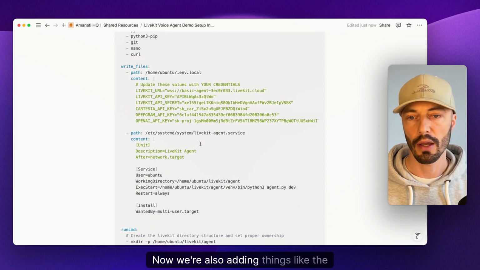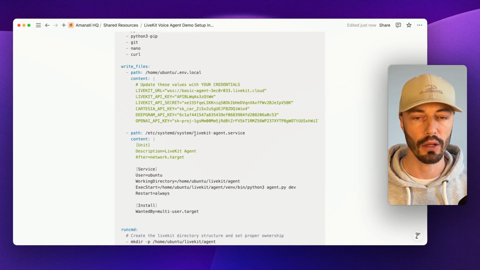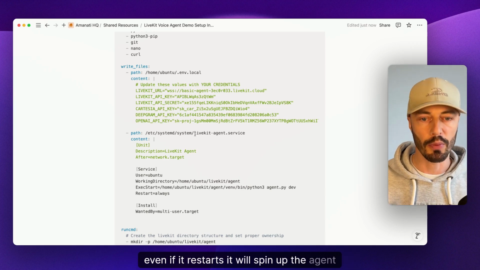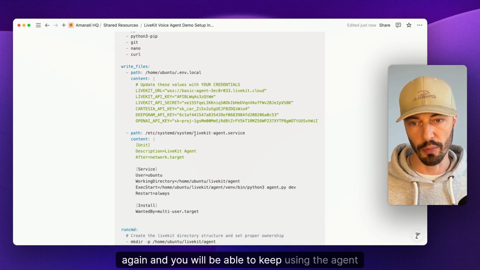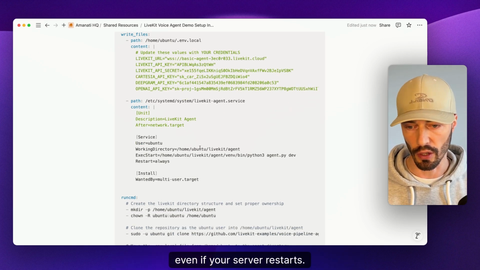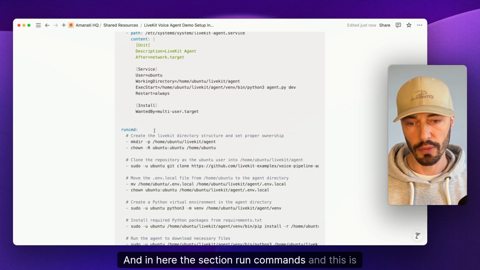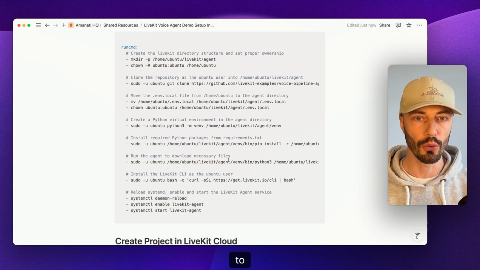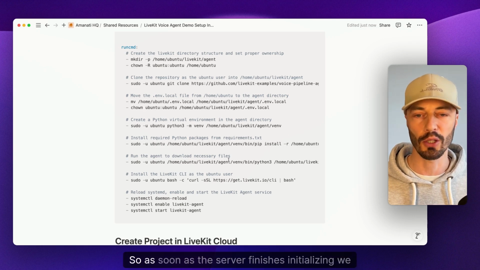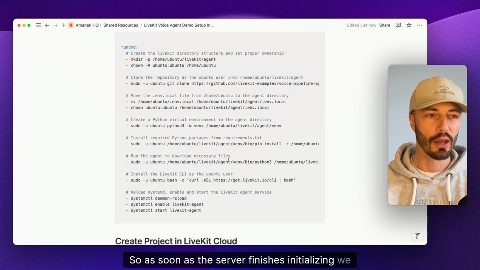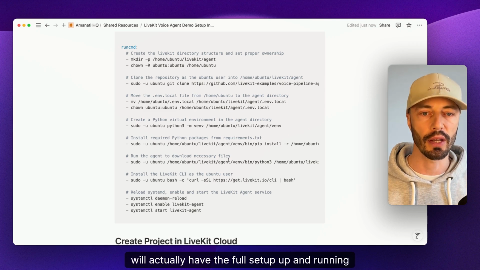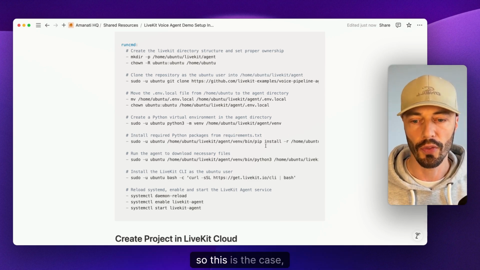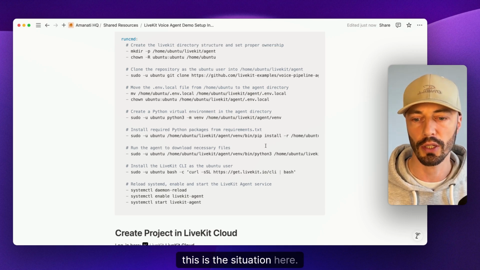Now we're also adding things like the configuration for running that LiveKit agent as a service on the server, so that even if it restarts, it will spin up the agent again, and you will be able to keep using the agent even if your server restarts. And in here, the section run commands, this is just essentially some additional commands that we need to execute to have the whole thing being ready. So as soon as the server finishes initializing, we will actually have the full setup up and running, connected to the LiveKit cloud, so we can just press the button and start talking with the agent. Okay, so this is the situation here.